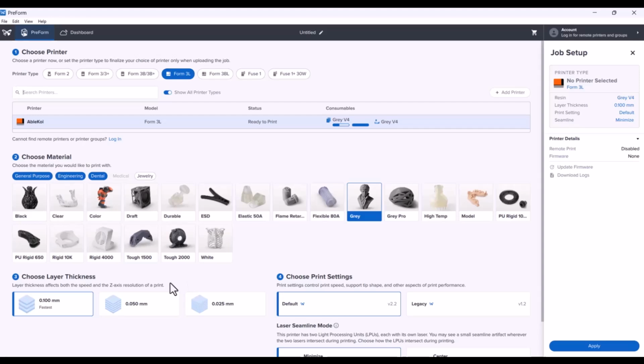And then once we have that selected, we will choose our layer thickness or layer height. And so here I have 0.1 millimeters selected, but you can go down to 0.025 millimeters for this material, which is for really fine details, really high precision, accuracy, all that good stuff.